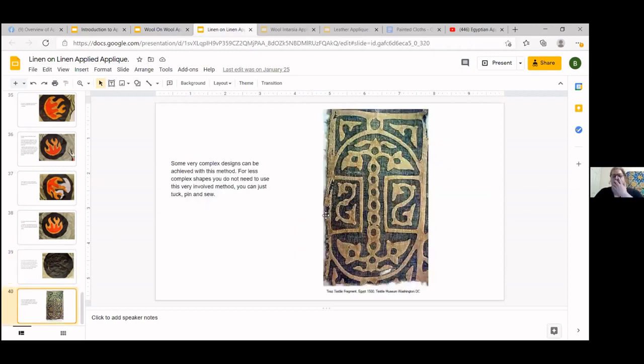And that's it. This is a really nice complex design that could be done with that exact same method. Okay, and that's it.